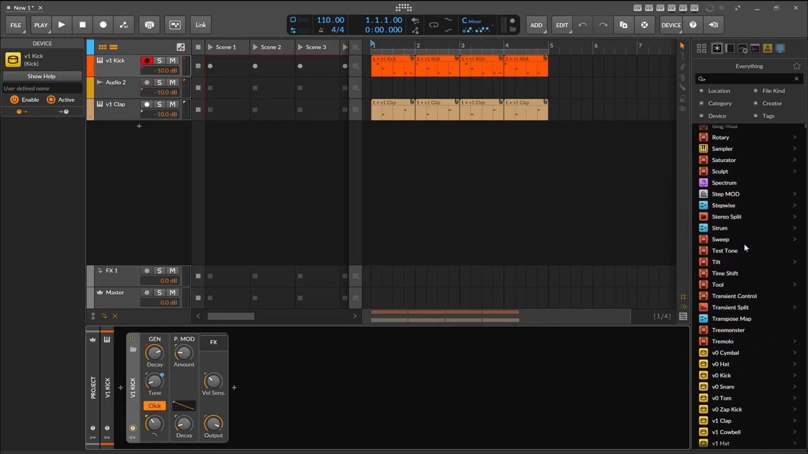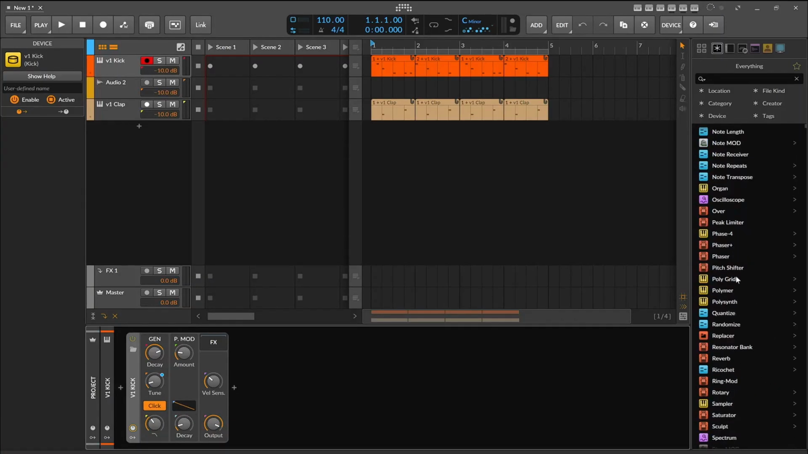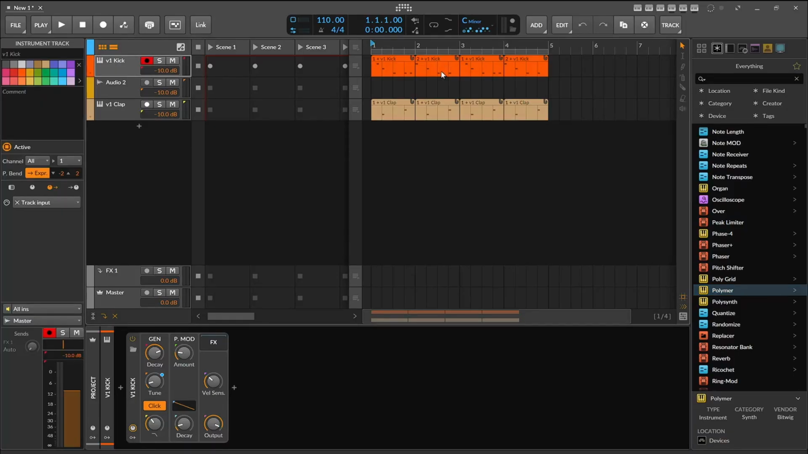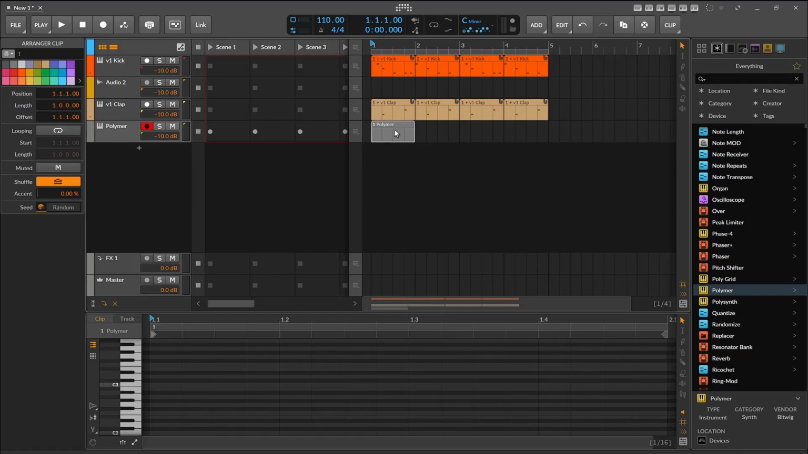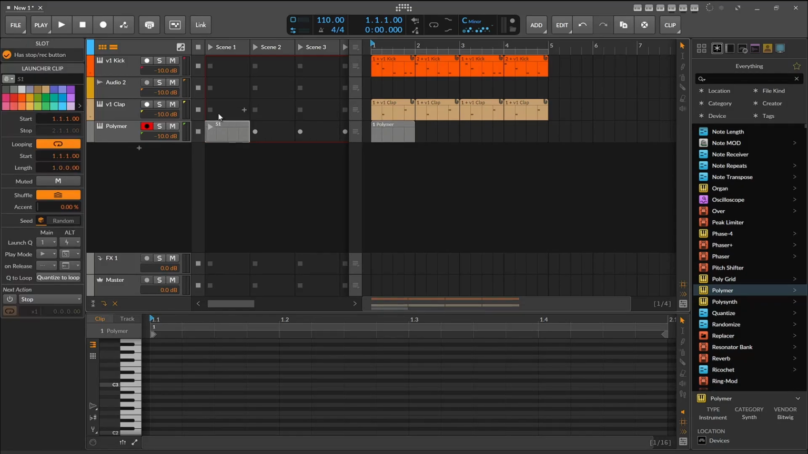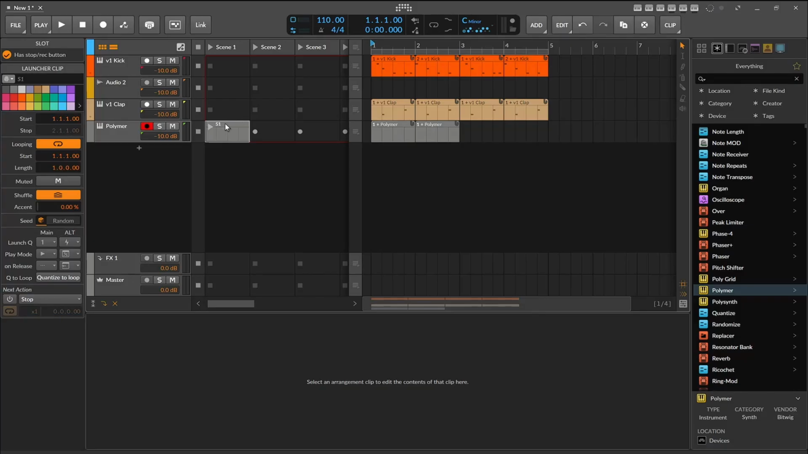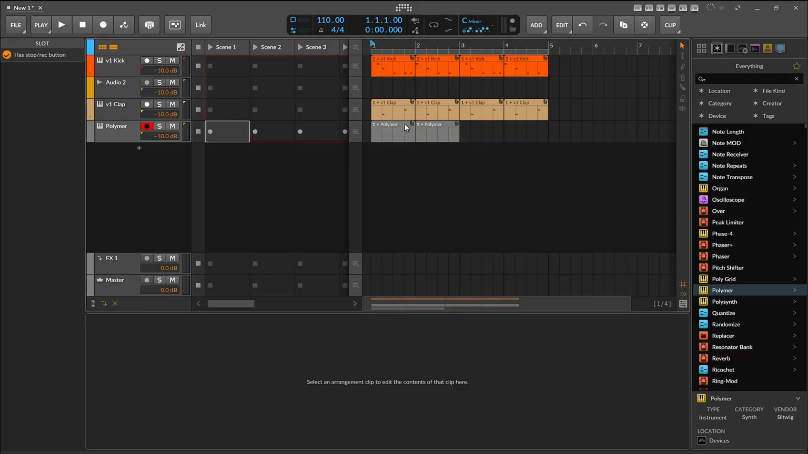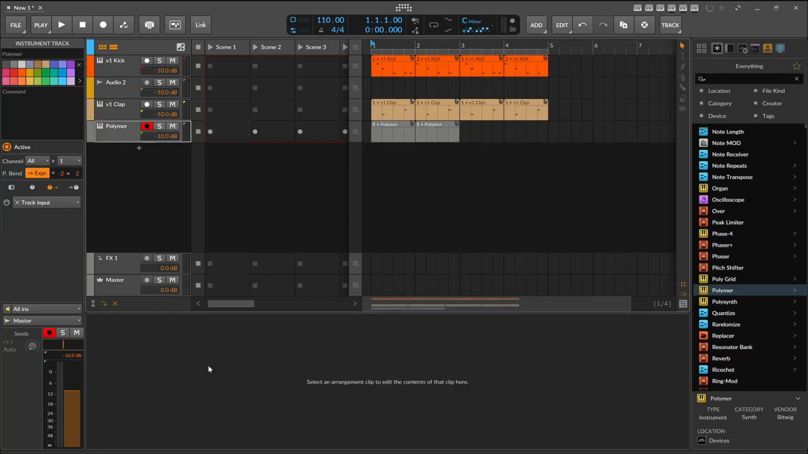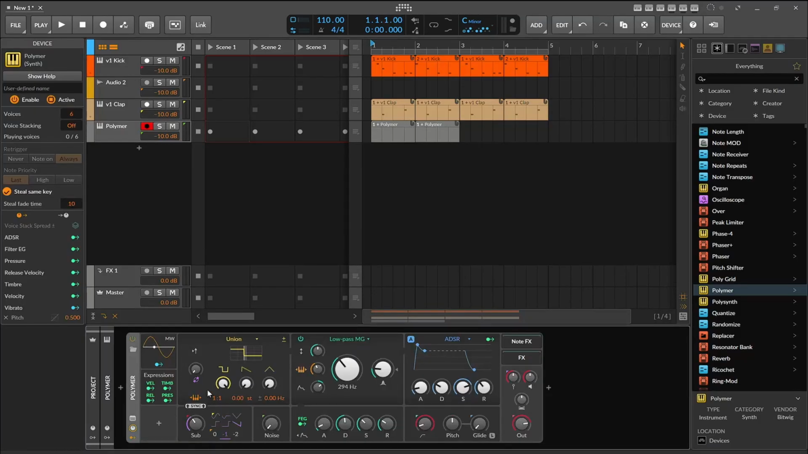So let me get a polymer. Let me add. Let me drag. Okay, so that works. I think it's either because it's this or the... Let me try. So we drag. We create a linked clip. No, it's not that. I'm wondering if it's moved because I moved the automation first. Interesting.